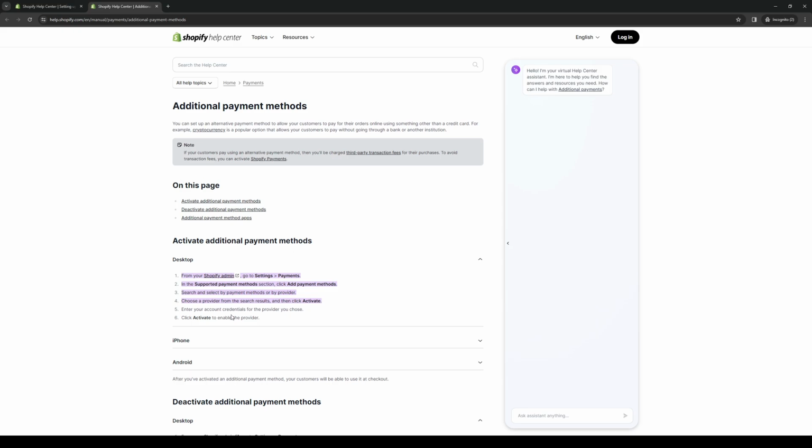So once you've selected which methods to add, click on activate for those methods and enter the account credentials for each provider that you choose. And when you do, simply click on activate and you should be done. Now you've successfully implemented additional payment methods for your dropshipping store on Shopify.